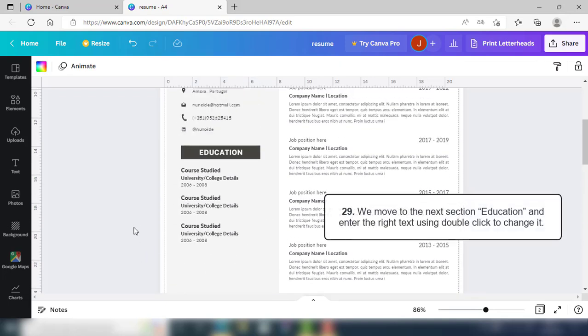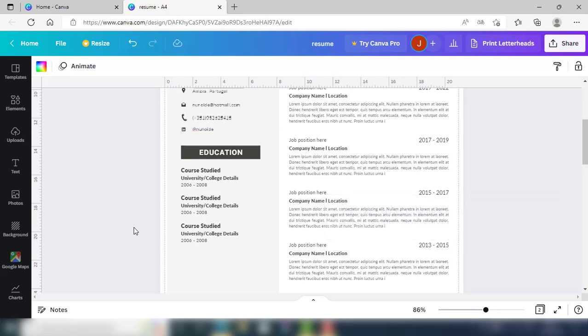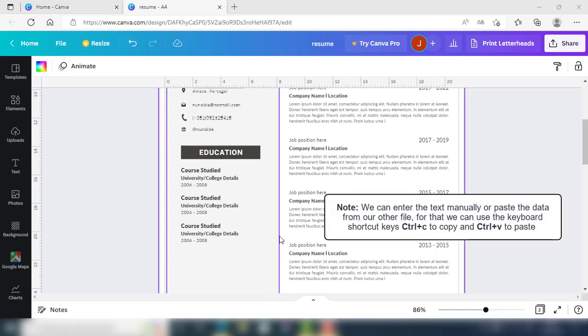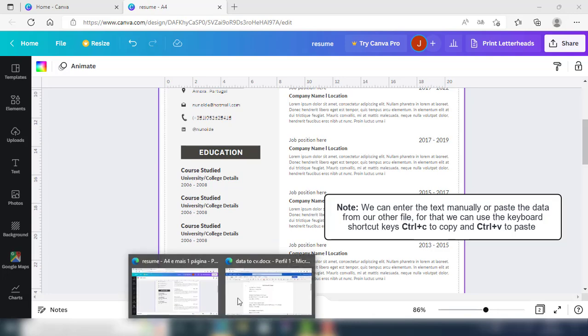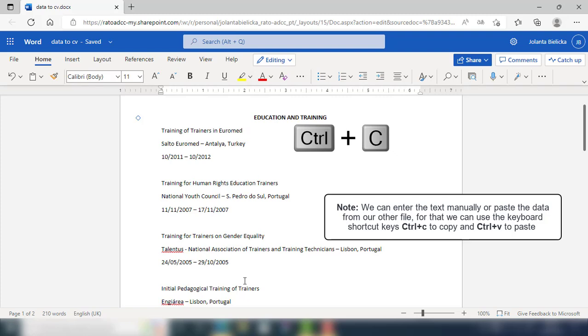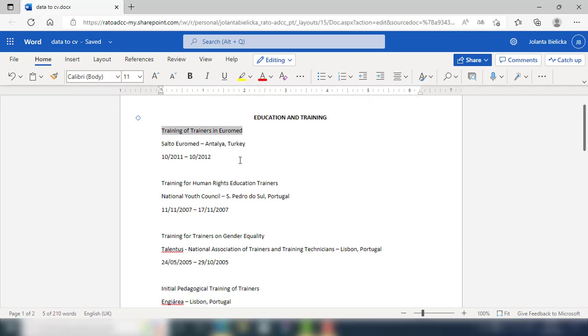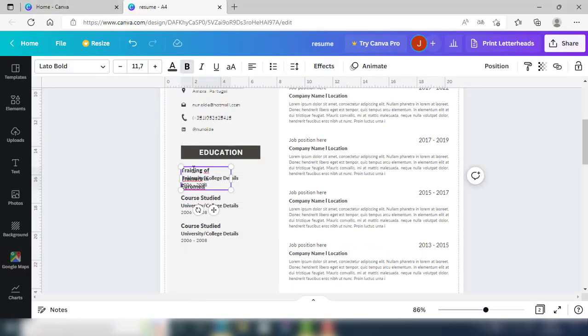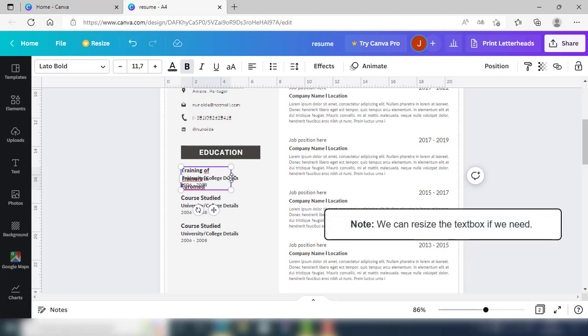We move to the next section, Education, and enter the right text using double click to change it. We can enter the text manually or paste the data from our other file. For that, we can use the keyboard shortcut keys Ctrl+C to copy and Ctrl+V to paste. We can resize the text box if we need.